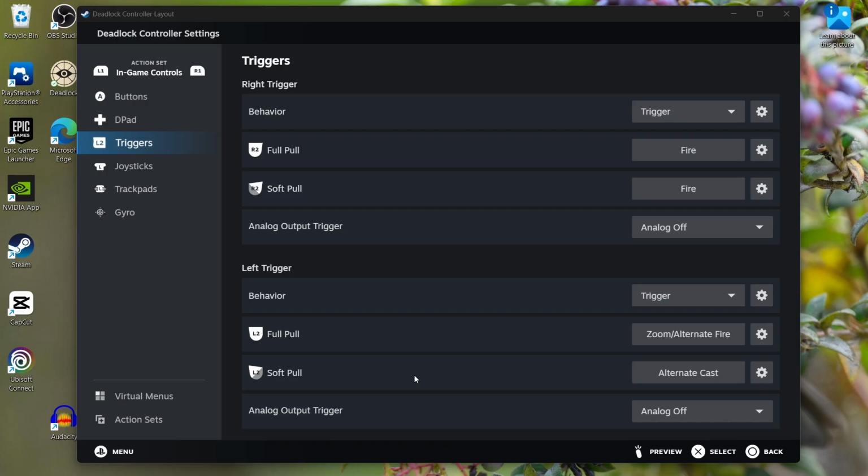Now, alternate cast is what you really want to do. If you don't know what soft pressing is, it's just not pressing on it fully. And this isn't gonna affect your zoom at all. This is just gonna make it where you can actually use alternate cast items. You're not going to see this in a whole lot of other controller guides, but it's very important. Really add this.